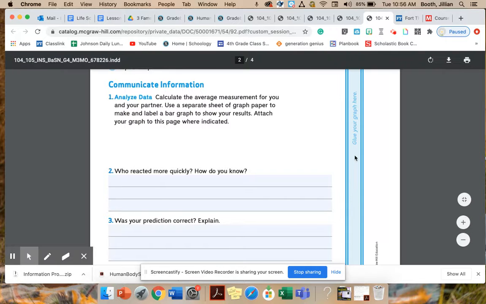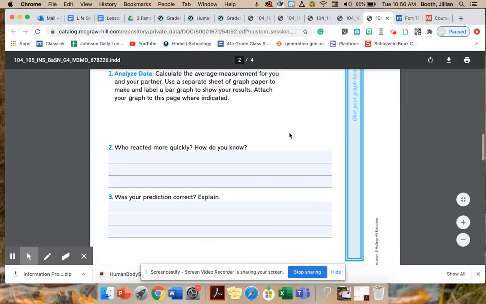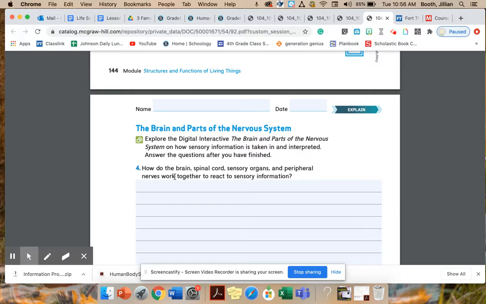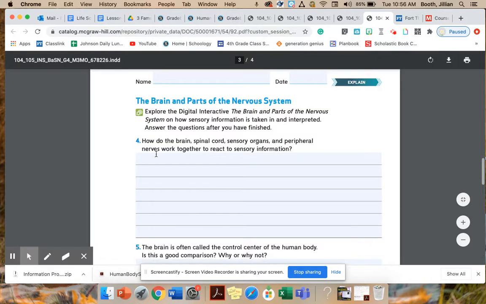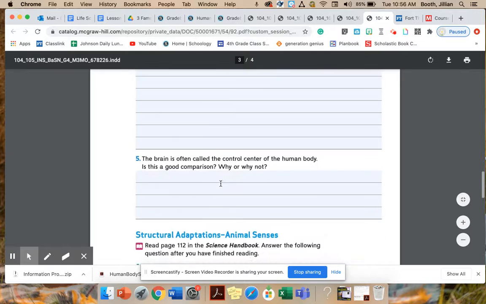You are not going to attach a graph here. It's not necessary. We're not going to do it for this activity. Then you're going to answer the questions using those resources that I just showed you. You must read the directions to know where to get your information. So if I see here, it says explore the digital interactive, the brain and the parts of the nervous system on how sensory information is taken in and interpreted. That was this interactive right here that we saw. The one where I touched the toggles and it told me about the different parts of the nervous system. Okay, so you'll read the question and then go and find the answer to that.